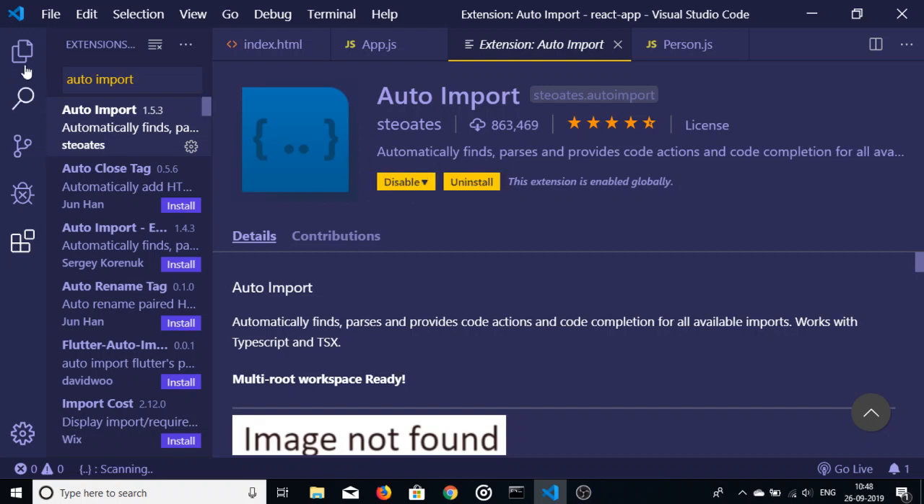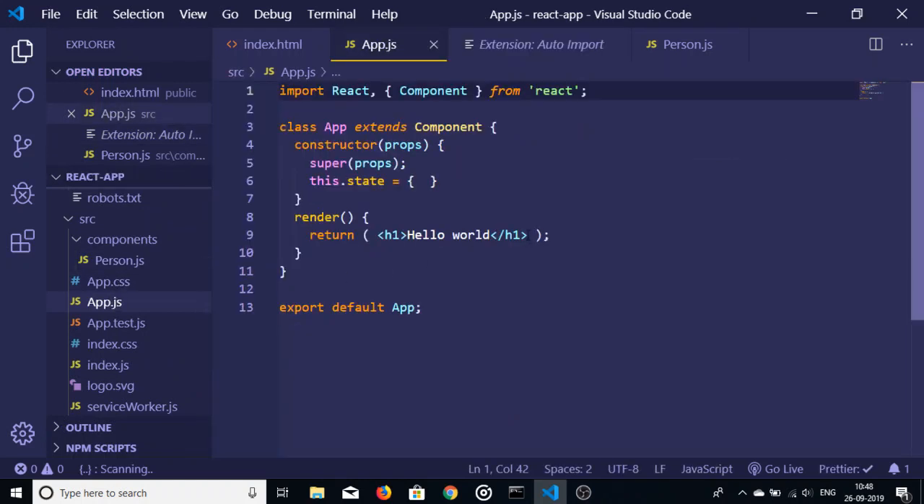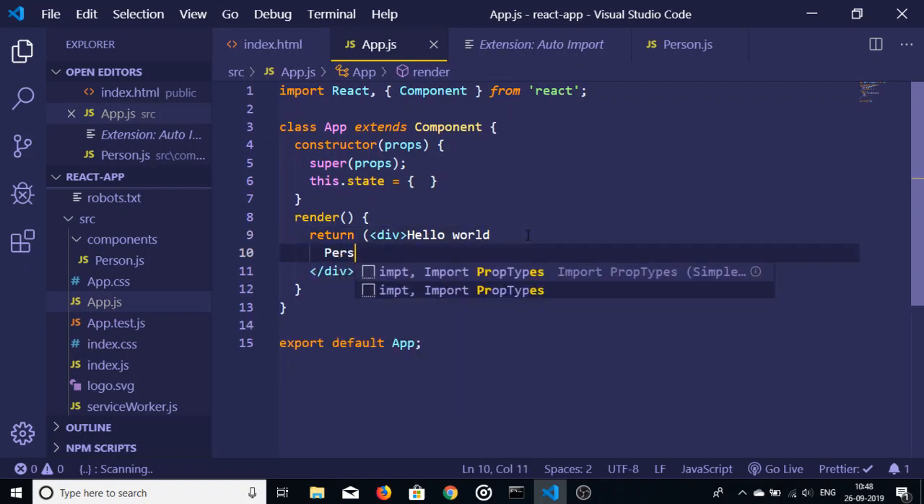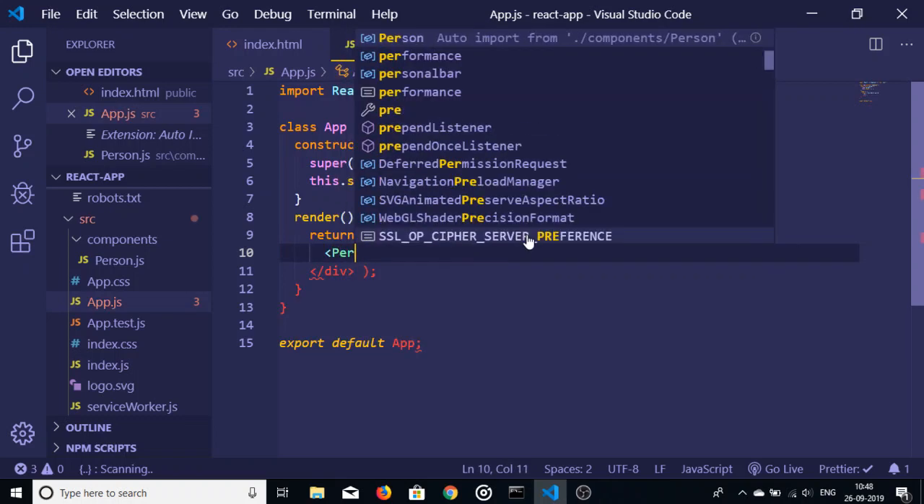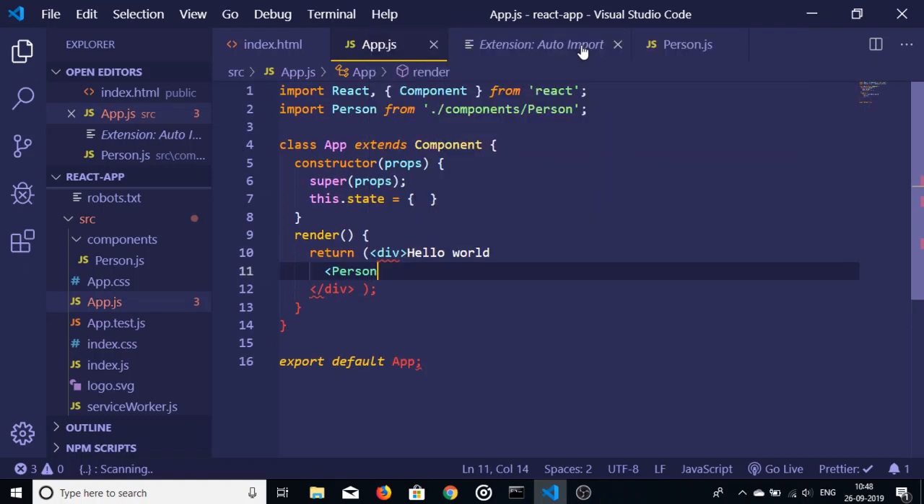So install it and then go to your app.js, and here you just want to type. Let me have a div tag. Inside it, first of all I will write hello world, and after that I will be including my person. So basically this is person, so I will write here person. You can see that auto import from components person. If I click enter, you will see that one line has been automatically entered. We don't have to write it. So here we will just be populating this.